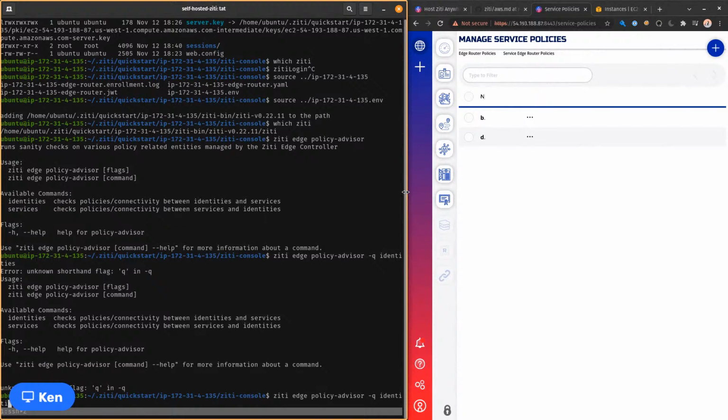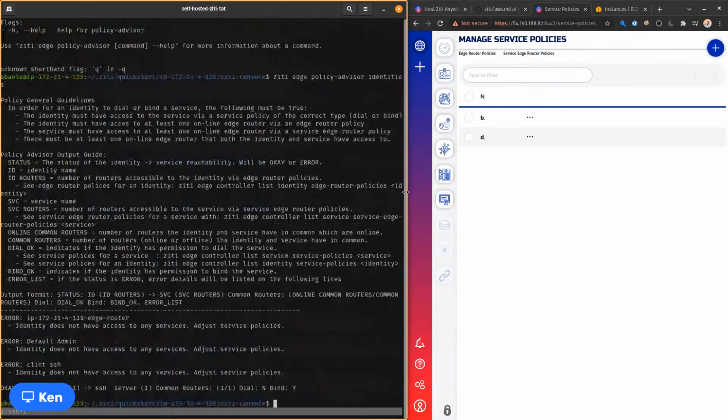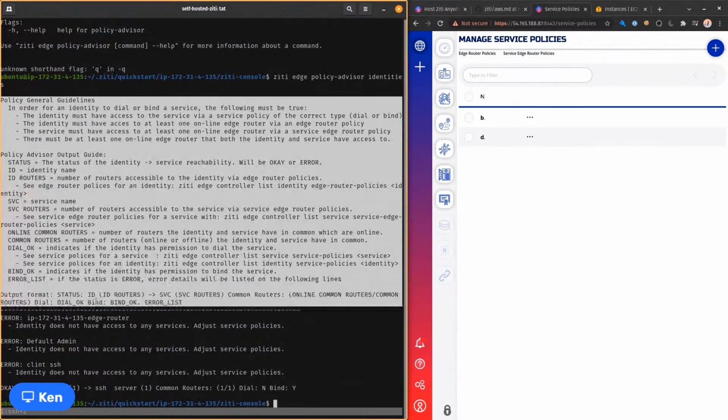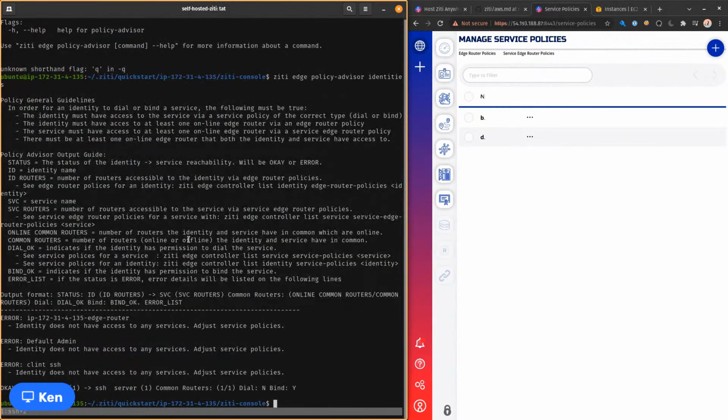I don't know, dash Q. Where did the minus Q come from? Just identities. Yeah, there you go. It omits this general guidelines section if you give it a Q. So Clint does not have access to any services. Nothing has access to services. That's interesting, considering I thought we saw a blanket policy.